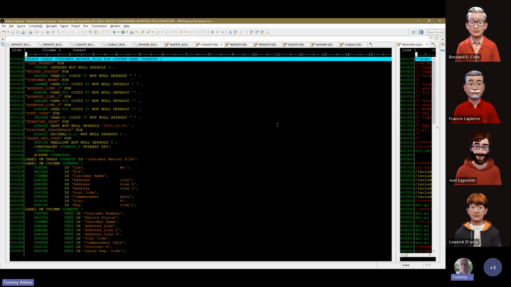This is the customer master file. I've kept it as simple as I possibly can. It's got a customer number, which is a numeric. It's got a record status, customer name, 3 lines of address, a postcode, a starting date, a discount percentage, and a sales rep code. So all is there. It's quite simple, no complications.